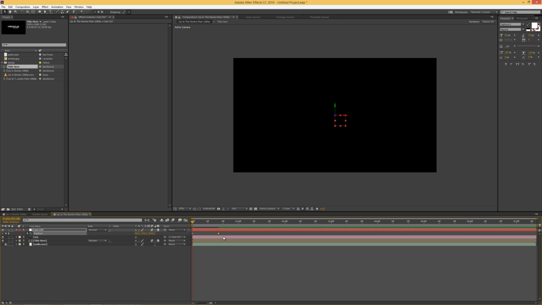Now select the second frame and hit F9, and maybe at the end we will move it just a little bit like this. So now we have it. You see it's popping on the screen and stays there for the entire animation.